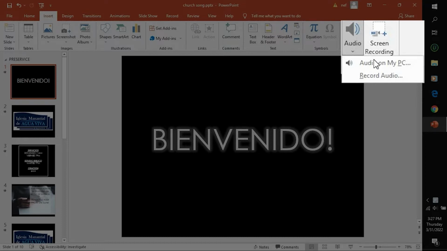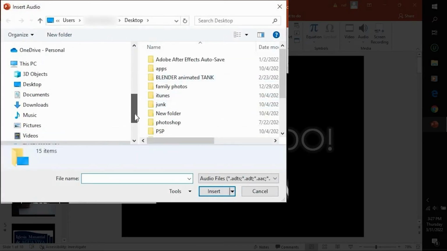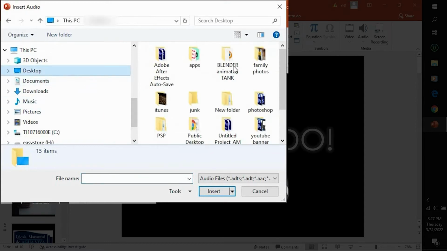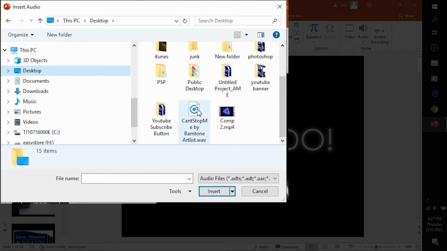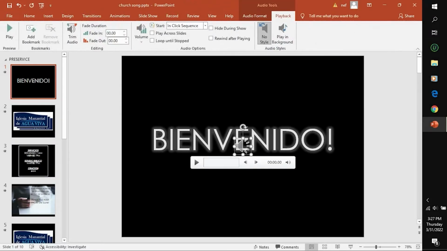So the one you want is audio on my PC, and you want to search for wherever you have your audio. Mine is in the desktop, so I'm going to be clicking desktop. I'm going to be searching for the audio on my desktop. Once you found the audio, you want to click on it, then click where it says insert. And now you're going to be having the speaker option right here in front of the presentation.